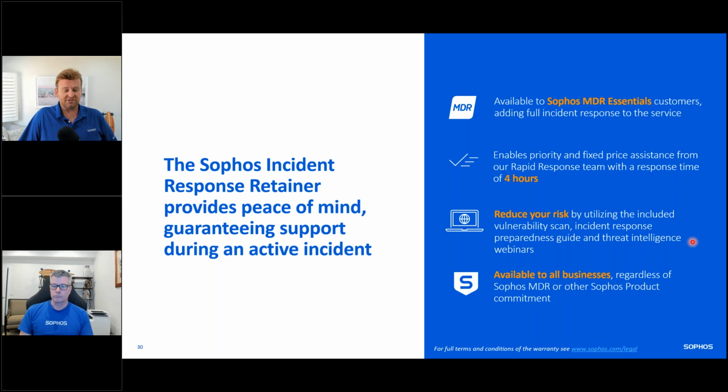That reduces your risk as well, because we're doing a whole bunch of upfront things as part of this retainer. So vulnerability scans, we're giving you incident response preparedness guides, so basically providing your customers with templates and guides to get their IR plans ready, and also threat intelligence webinars as part of this incident retainer. And this retainer is available, of course, to MDR Essentials or MDR for Defender customers, as we've been speaking about today, but it's also available to anyone.